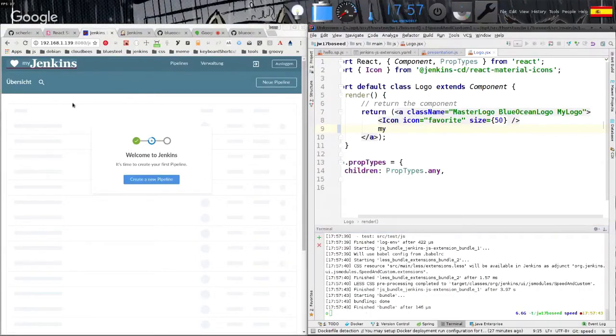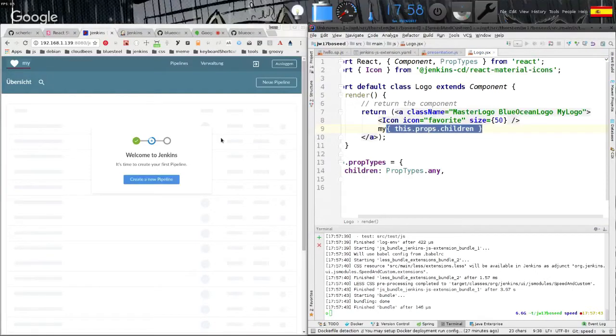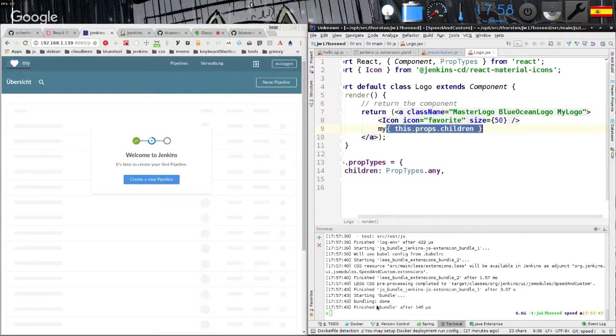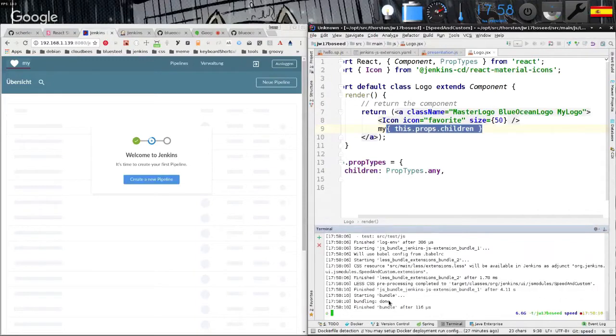So if I now go here and refresh the whole thing, you will see that the Jenkins logo is gone, right? So you can see it is quite quick right now to implement my work and then directly see the result here, compared to going the route of bundling all the time when I change my plugin, right?